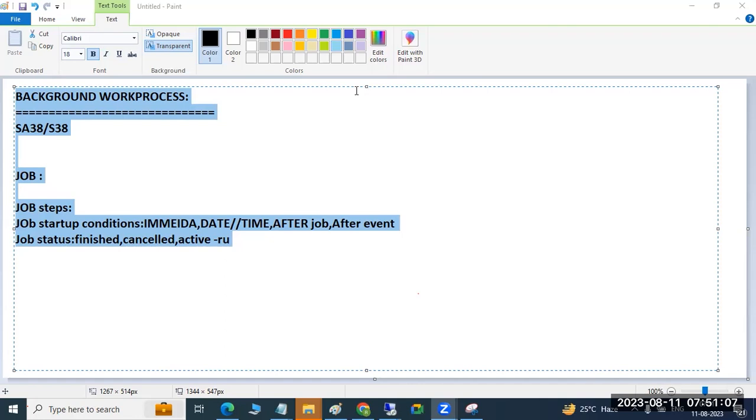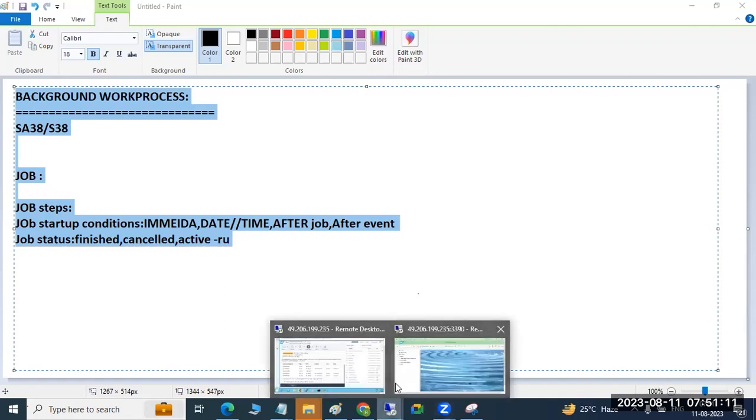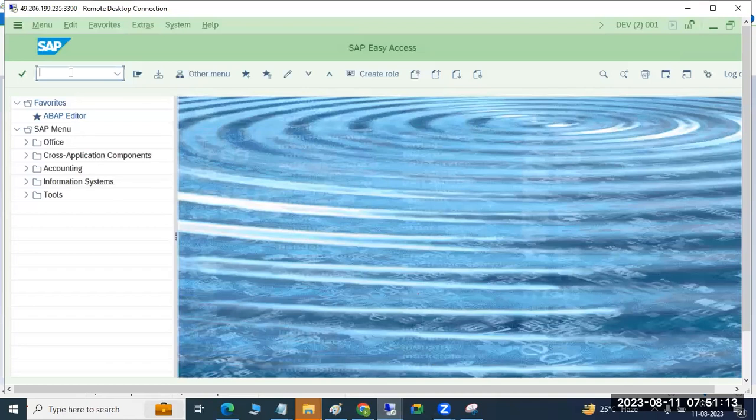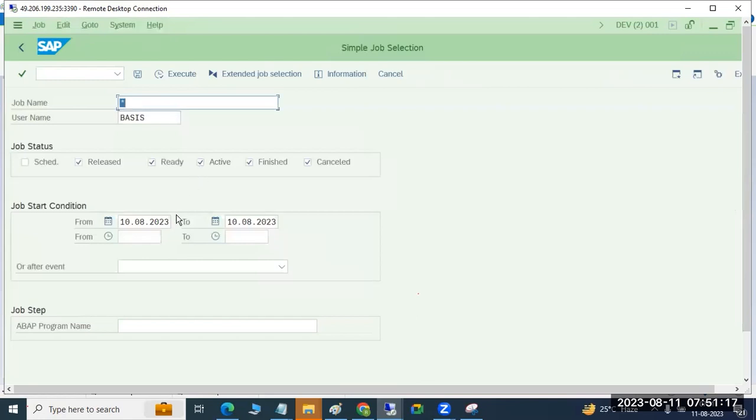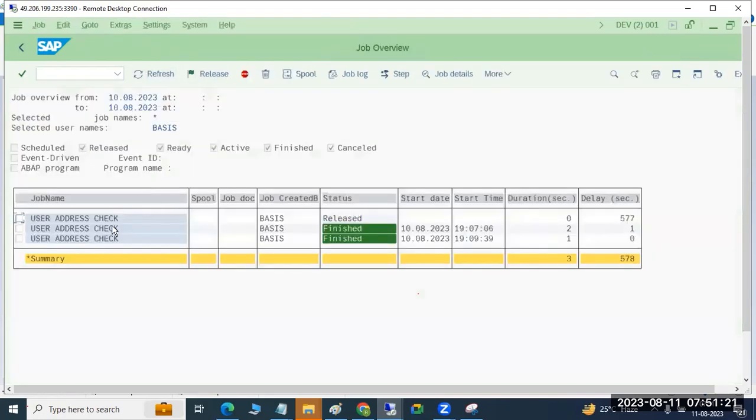Sir, I think we need to change the date there. We have scheduled the job for tomorrow, but we are checking with today's date, I guess. So that's why we were not able to see it. Okay, not that job, that job is fine. Here I am thinking this job is released. So it's still delayed. Why? Because of work process issues.